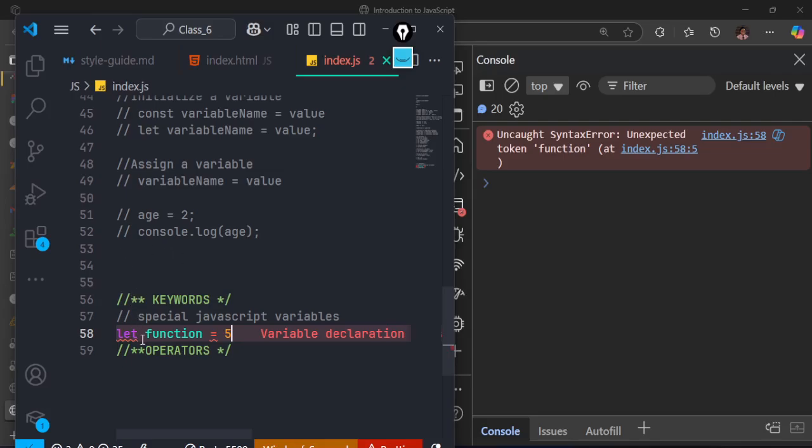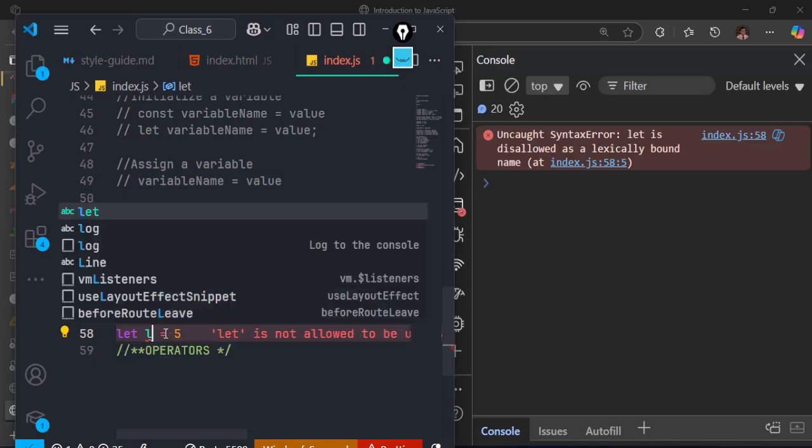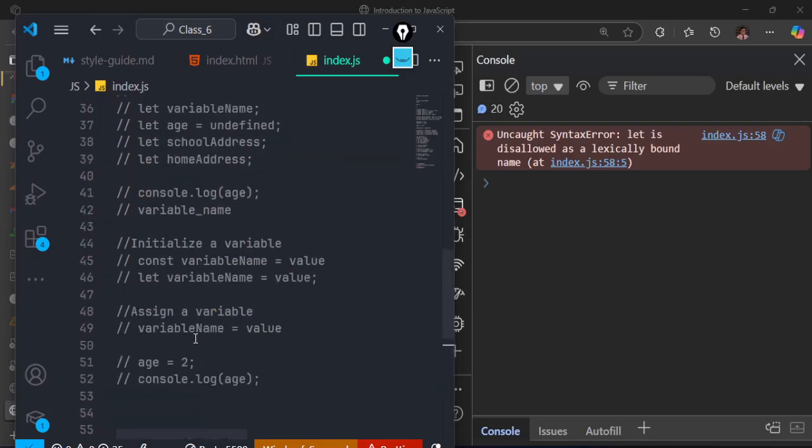The same thing goes for let too. You can't just say let. It doesn't make sense. It will think you are doing something else, and since this is not correct, it will output errors. You can see let is disallowed. You cannot use it. So anything that is part of JavaScript, you cannot use. You can use them in the normal way that they're supposed to work, but you cannot give them another meaning. It will not work. So they are referred to as keywords.